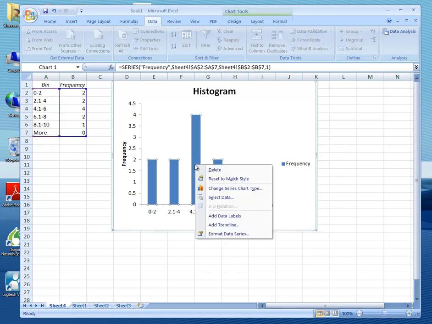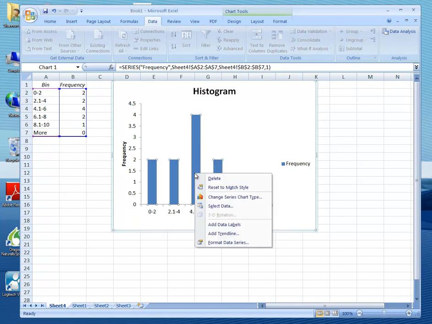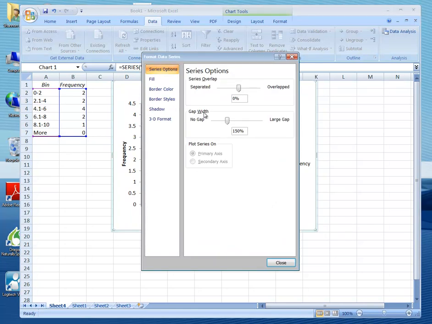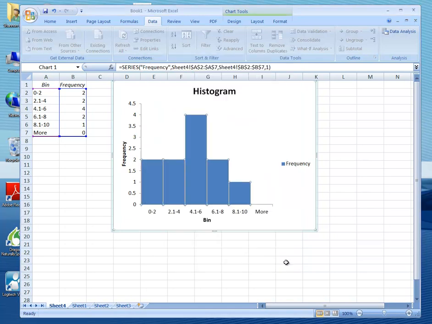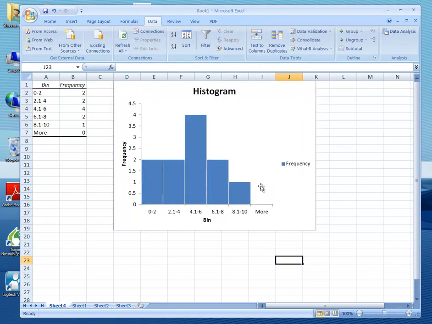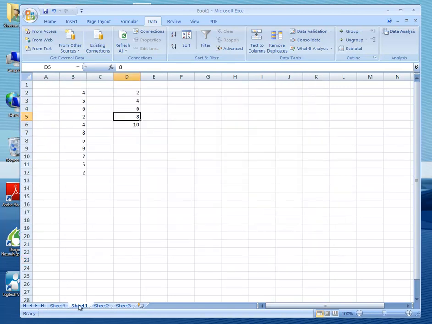The other thing is a true histogram will not have gaps between the bars. So to fix that, you can do Format Data Series, gap width. You can come down here. You can do just a little one like 3% like that, and then that'll be a true histogram. So now you've got your histogram here, and you've got your frequency distribution here. So that is the assignment for week 2.